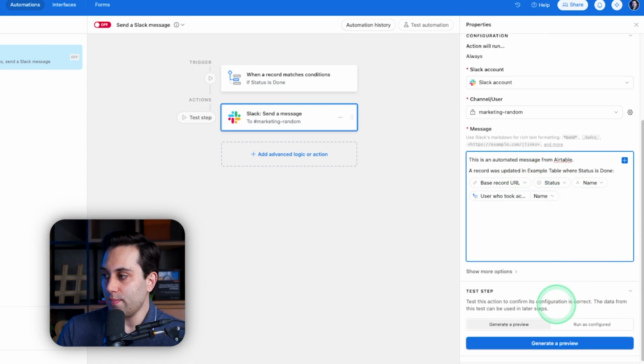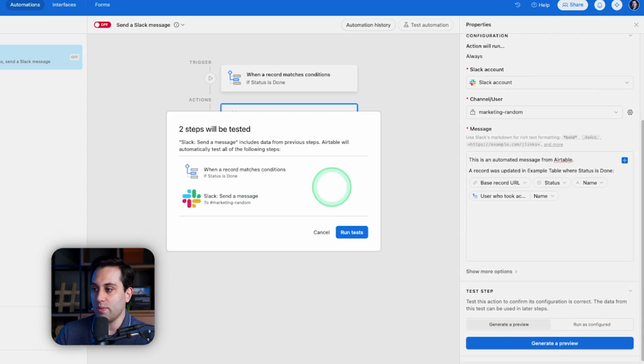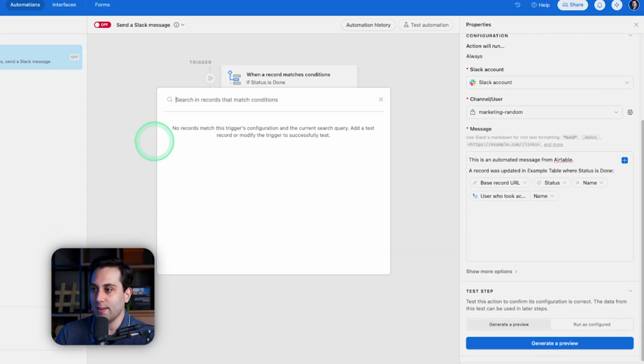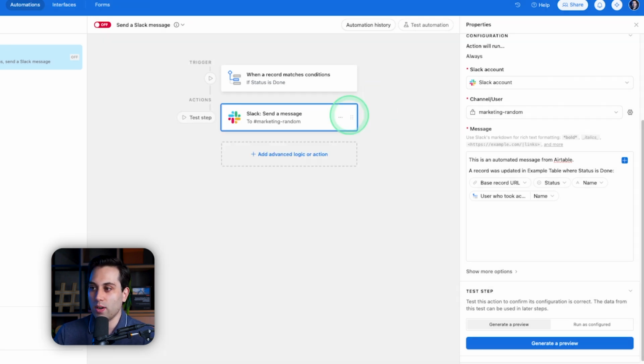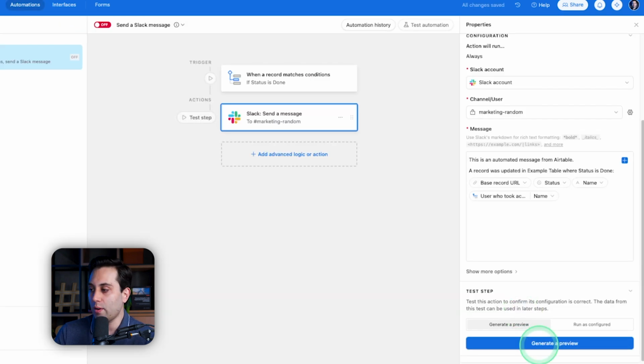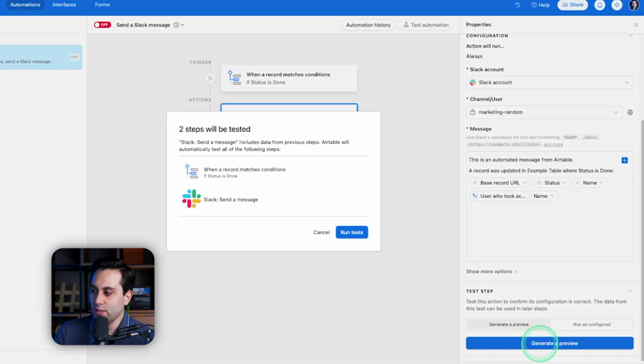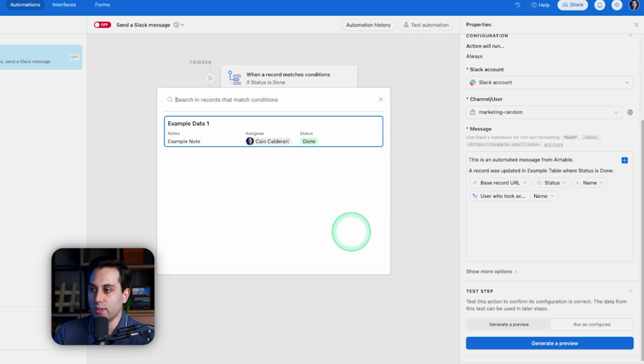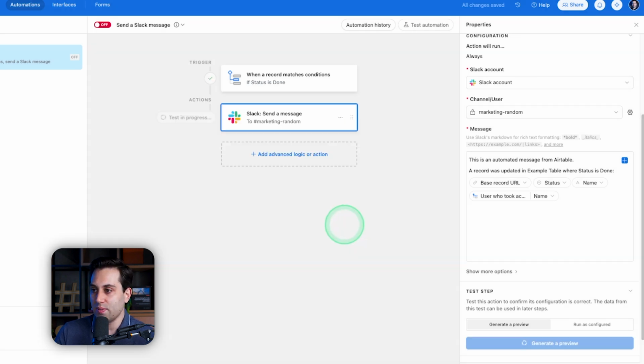Once you're ready, you can generate a preview, click to run the test, and it will show the results. In this case, no record is checked as done, so it's not going to work. We can come back here and change one to done. So this will now be a valid trigger. Generate a preview again, run tests, and now it will show the example data 1. So it seems it's working.